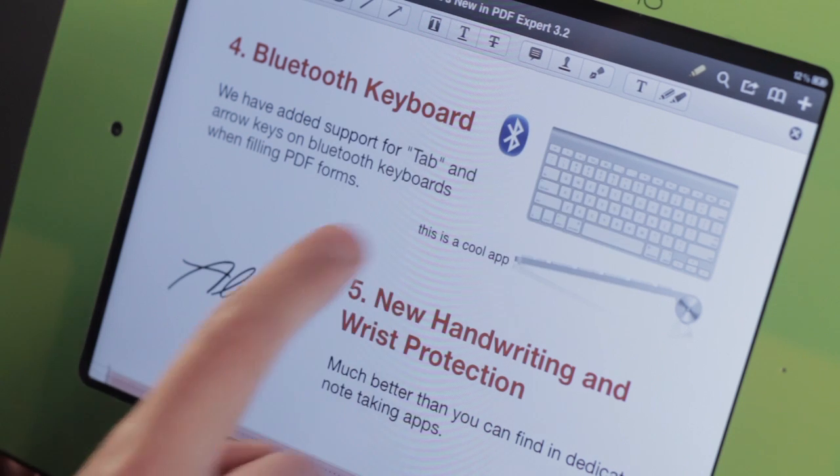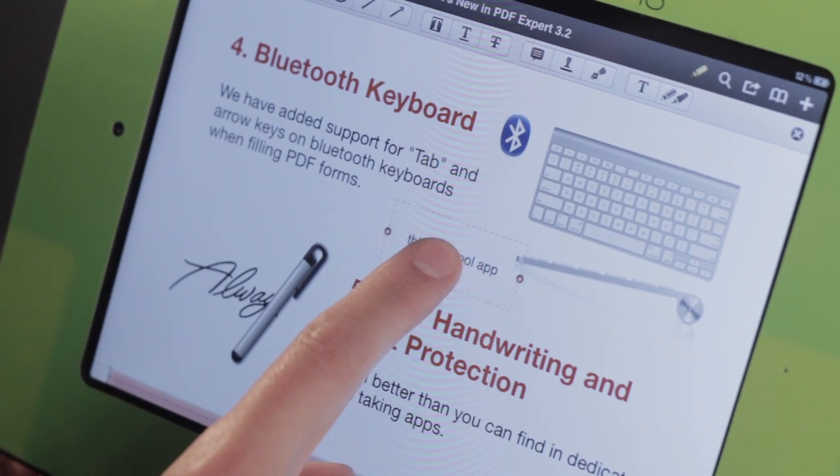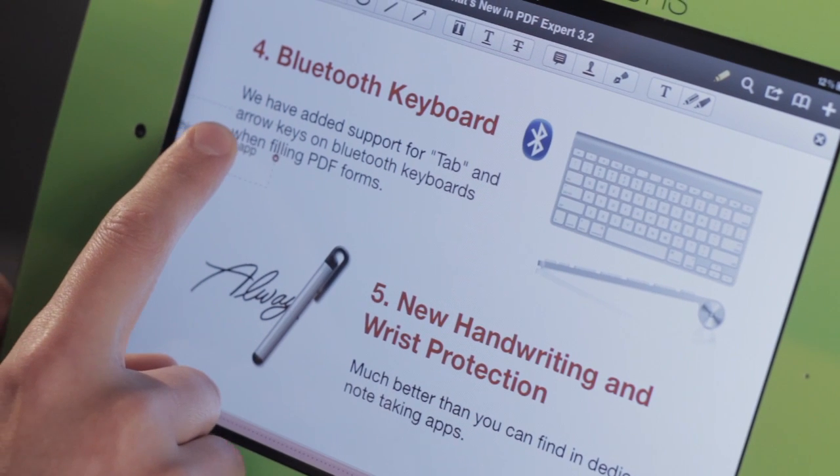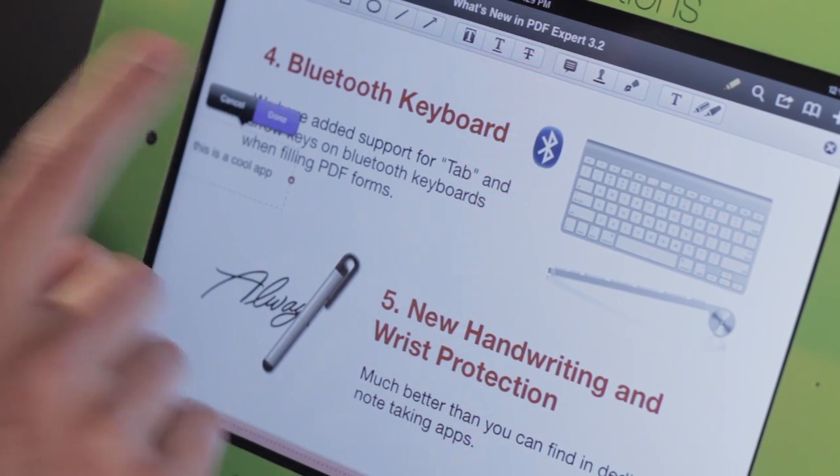I'm going to tap on colors, just change that to black, and I need to move this. Maybe just out of the way. Just right over there is cool. So I'm done with that.